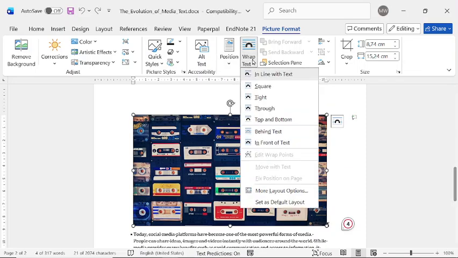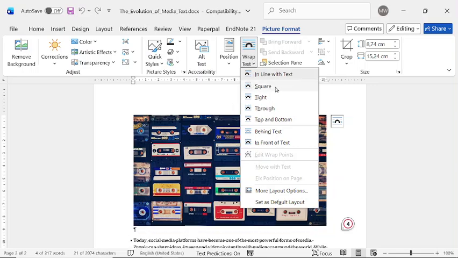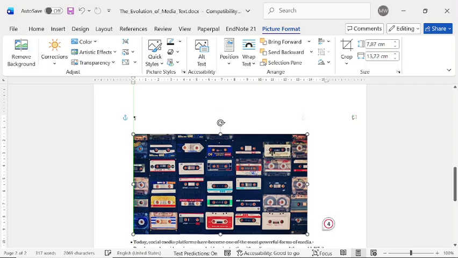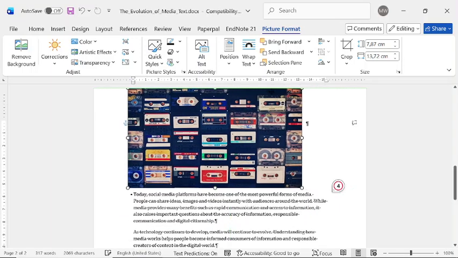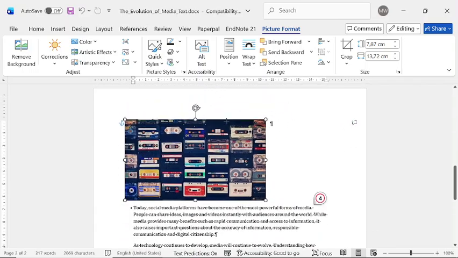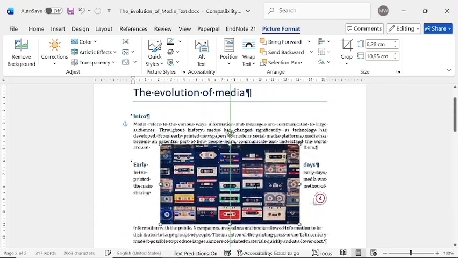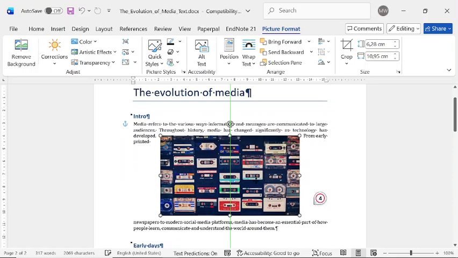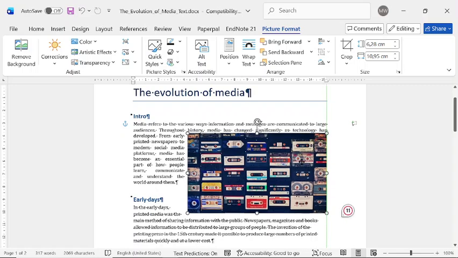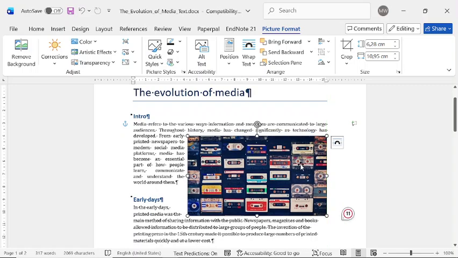Now if we click on wrap text and we say something like square, and we make the picture a little bit smaller, you will see that the text goes around it. Now this is helpful if you want to put text next to it, but just make sure that it's not going like this, where it's going around the picture but some words are floating on one side. So something like that might work better.